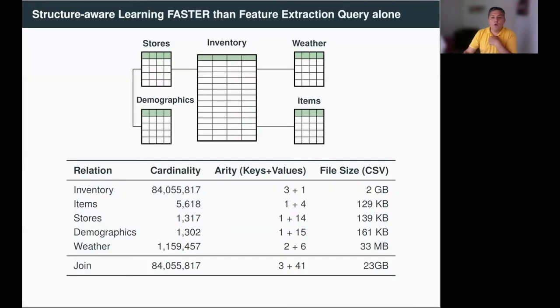So consider for now this simplified database from one of the retail clients of a company we worked with in the past. It contains information about items sold in stores on specific dates, the demographics of the store locations, the weather on the considered dates, and the inventory, that is, how many units of each item we have at any one time. The database is roughly 2 gigabytes in size. And we consider here the natural key join of the relations as the feature extraction query. As we can see here, this join is about 10 times larger than the input database. So in fact, our training data set would be of that size.